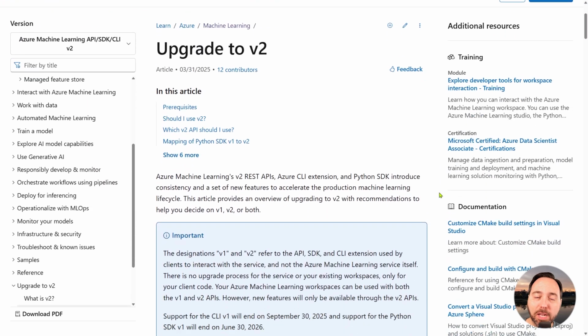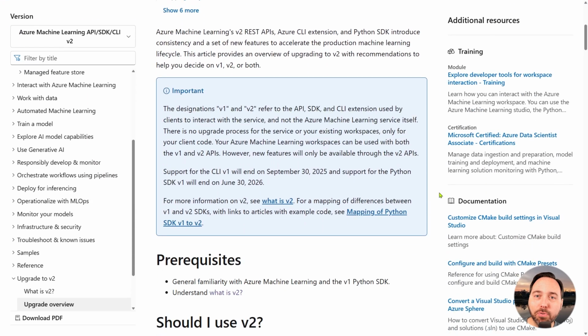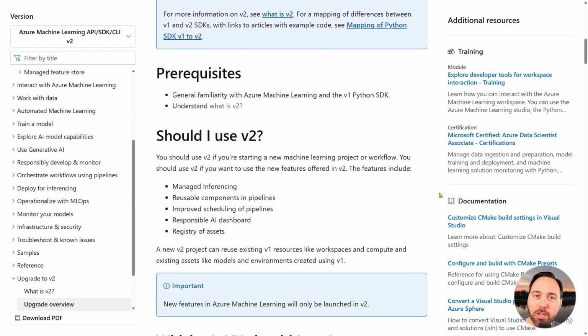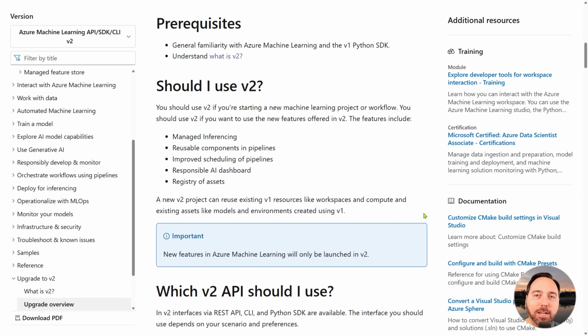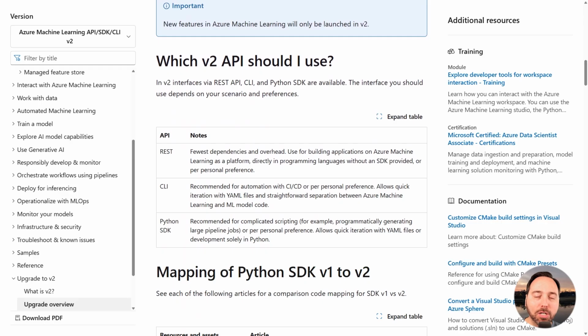Scrolling through the first bit of the upgrade guide, we can see prerequisites and the reasons why you might want to switch to v2. Other than the fact that Microsoft is eliminating v1, of course. They do throw in a nugget that new Azure ML features will be V2 only, and this has been the case for quite a while. After that, we see a table answering the question of which V2 API you should use.